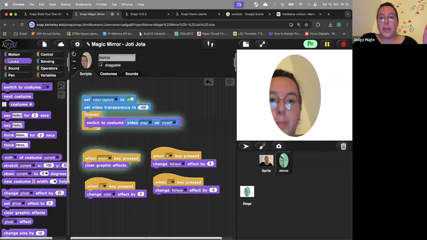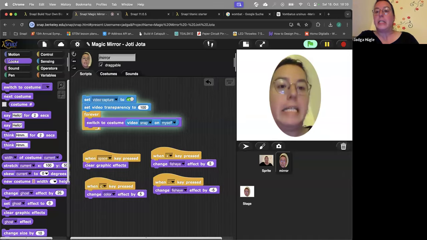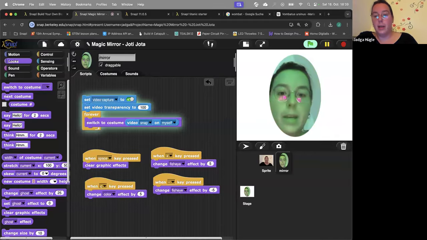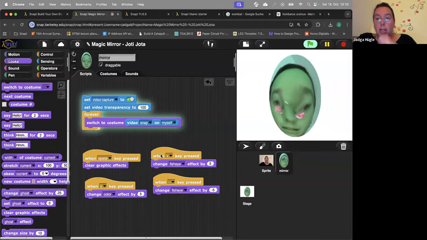And now I have space clears the graphic effect. So again, this is just the basic version. C changes the color now. Plus changes the fisheye effect. And you can do different ones of them, like you could do W for the whirl effect or whatever you want. And again, if you don't have a keyboard, instead of pressing keys, you can also just click on this. This does the same thing.